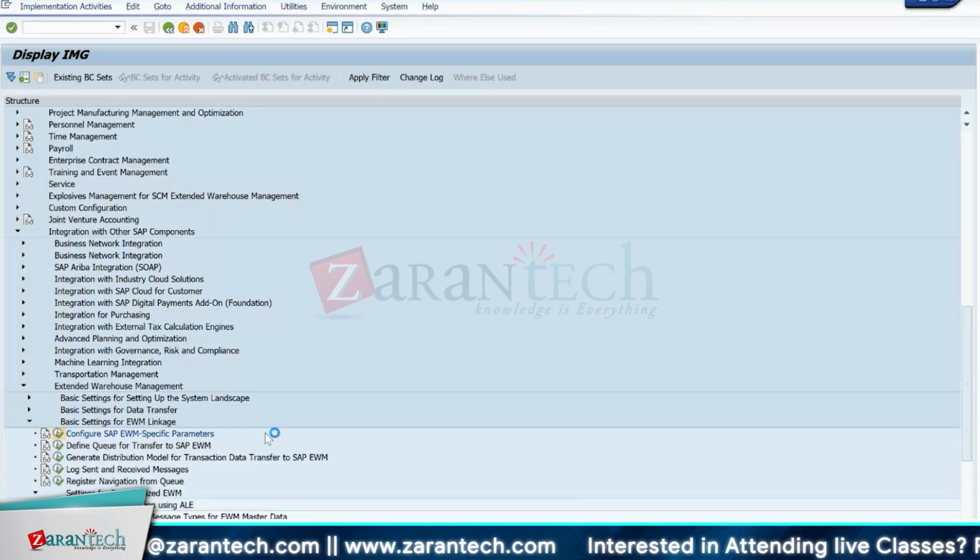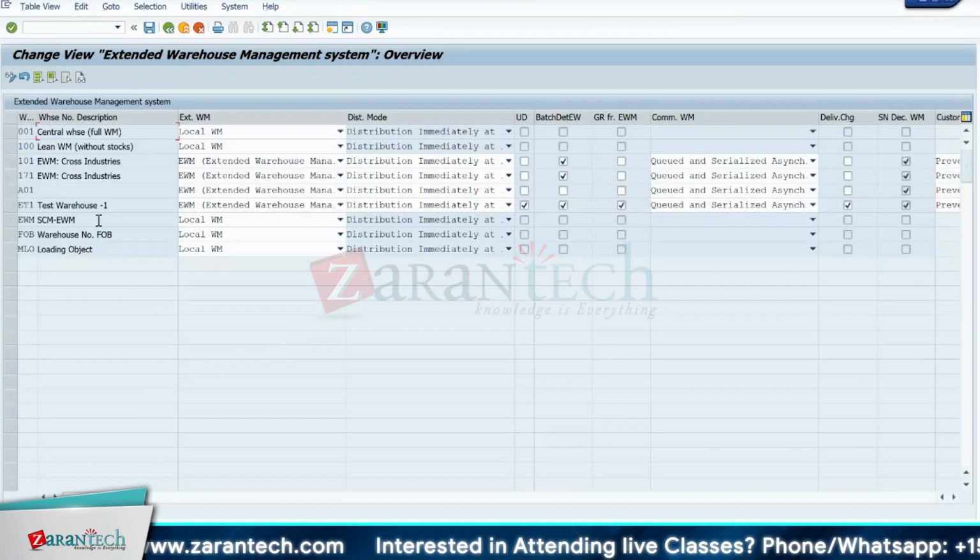Apart from that, another important thing is the configuration of the EWM specific parameters. Whenever you define a warehouse, the system doesn't understand whether this warehouse is an EWM warehouse or not. This is for the data which is being created in ECC or S4. This data flows into EWM. We will be going through that as well, and what the flow generally is.